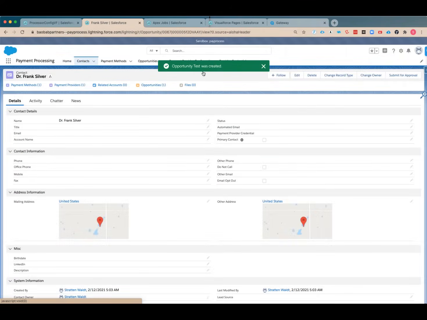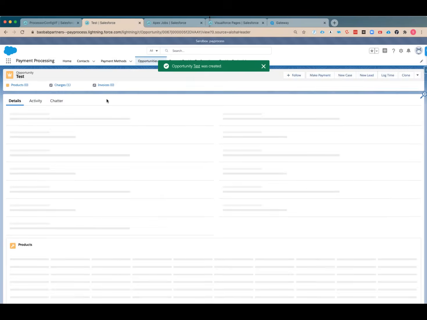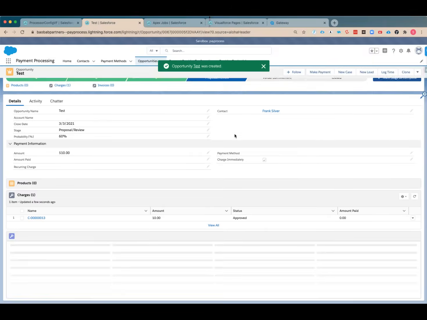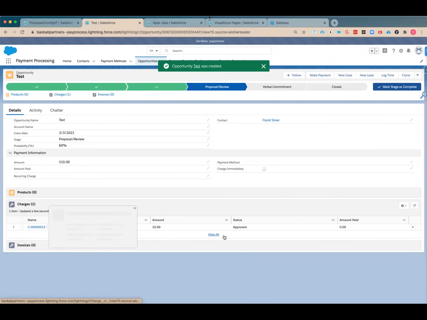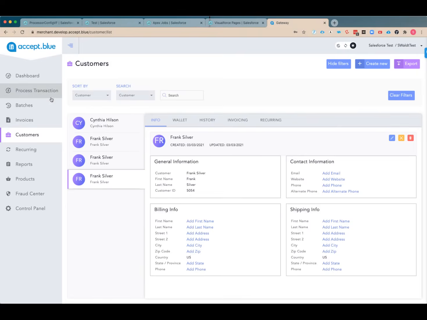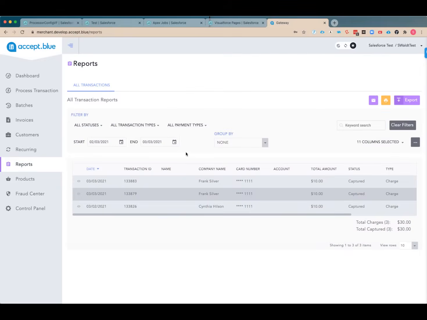And let's go view that opportunity. And we'll see that yes, a charge was already made and already approved. Now again, this is why we retrieve the status at a later date. It was marked as approved immediately, but it'll probably be marked as settled tomorrow morning. So we go to our gateway and let's look at our reports. And we can see that yes, another charge did just come through.